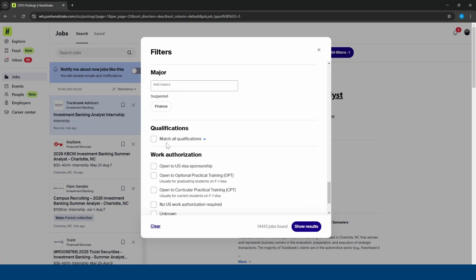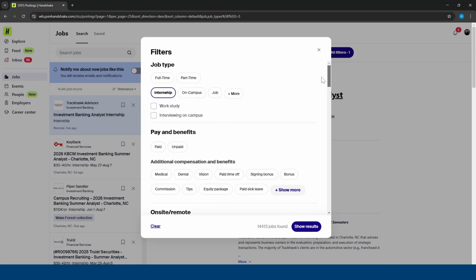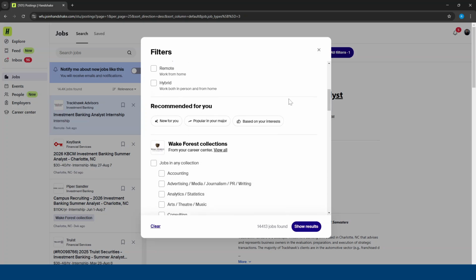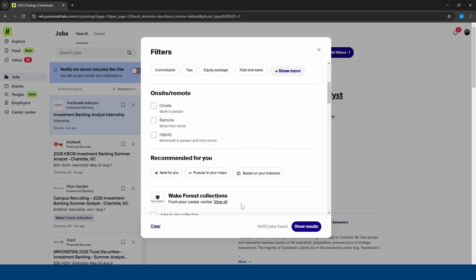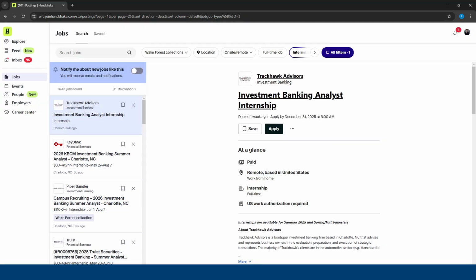And now, a common mistake: don't click match all qualifications because we still want to apply to some jobs that we don't match all the qualifications for. So really the only important ones are internship, paid or unpaid if that applies to you, and remote or hybrid if this applies to you. So let's click show all results.